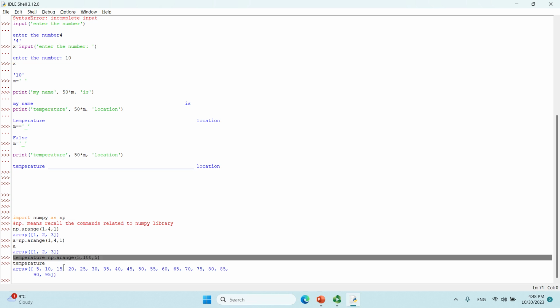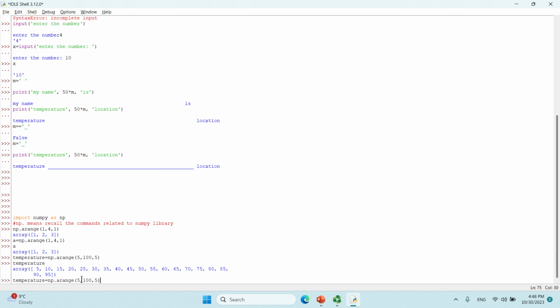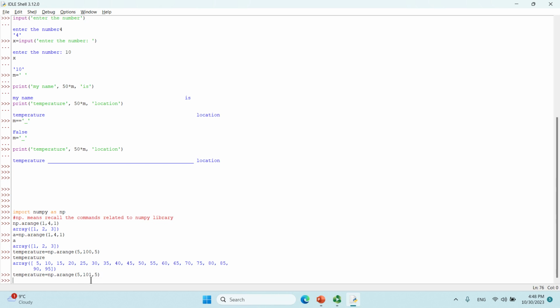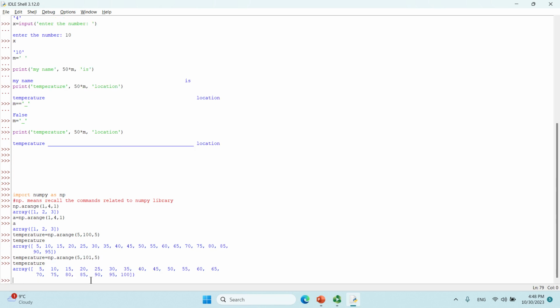If you want to include 100 as well, you just call it 101, and then if I show the temperature, it stops at 100. Another important thing here is that you cannot recall the previous function with shortcuts. That's the disadvantage in Python.